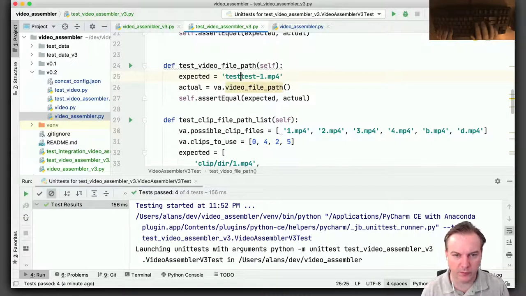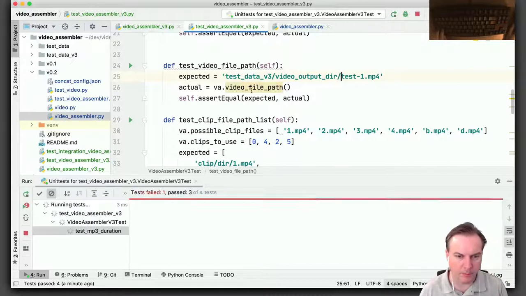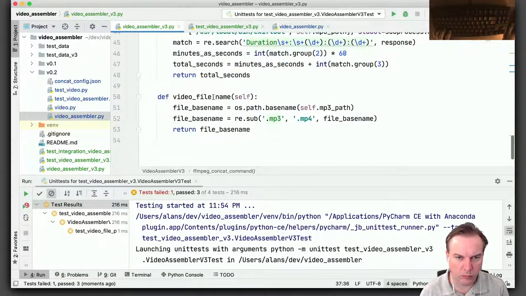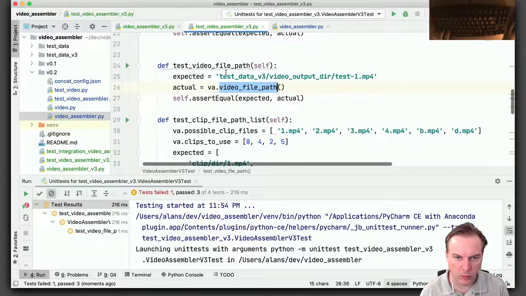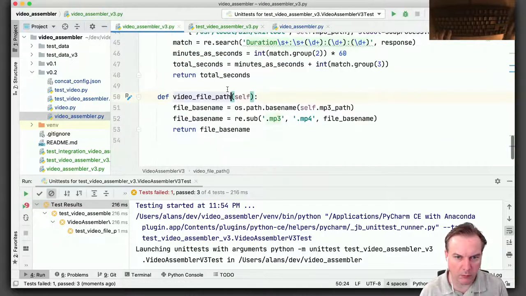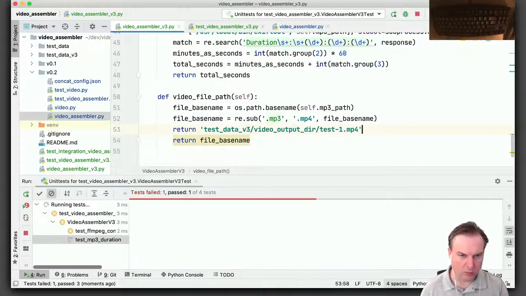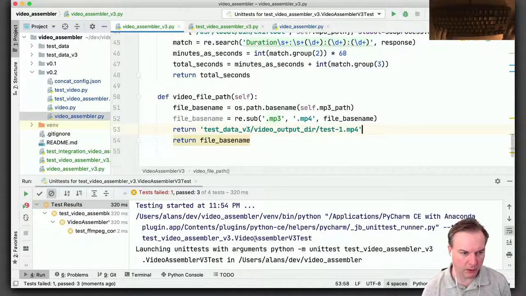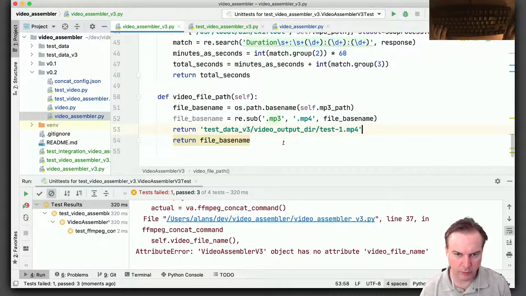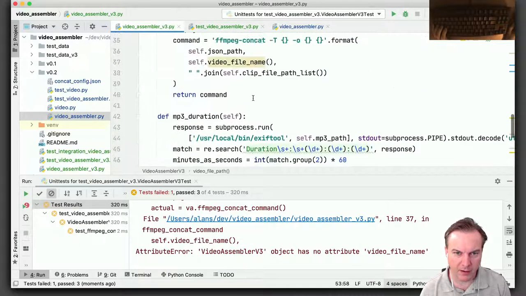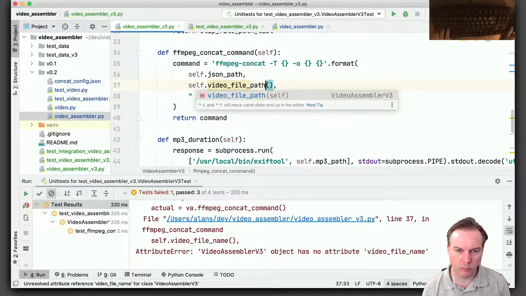Let's do it for real. Test data v3 video, output dir equals test v4, whatever. So this is all going to blow up. First thing is that. Let's just get back to green real quick. By real quick, I mean real quick. Video file name. Oh, we broke it somewhere else. Oh, it's going to break everywhere.